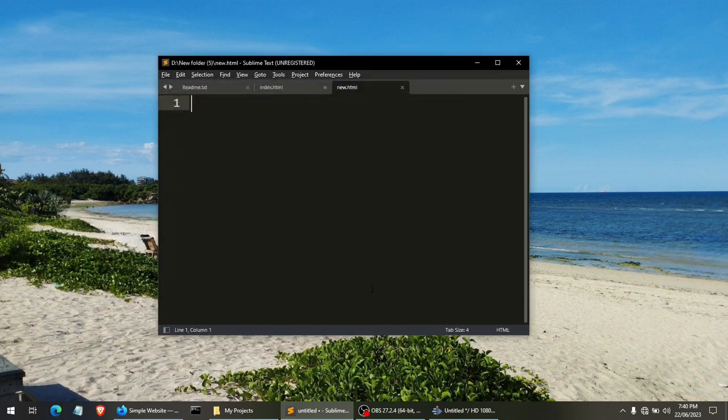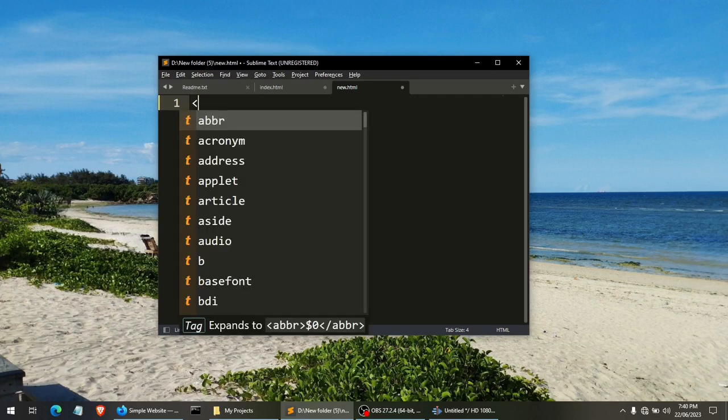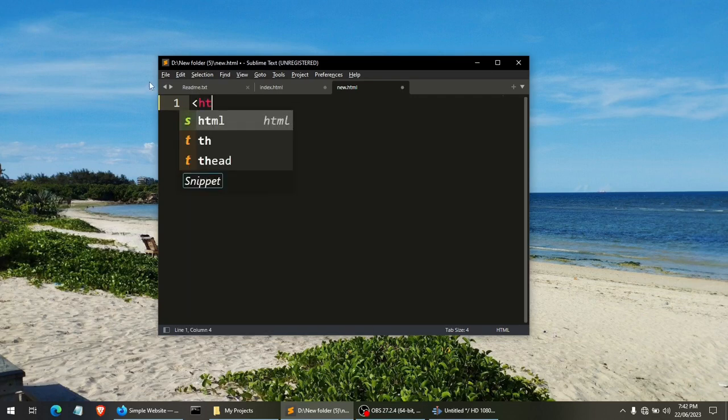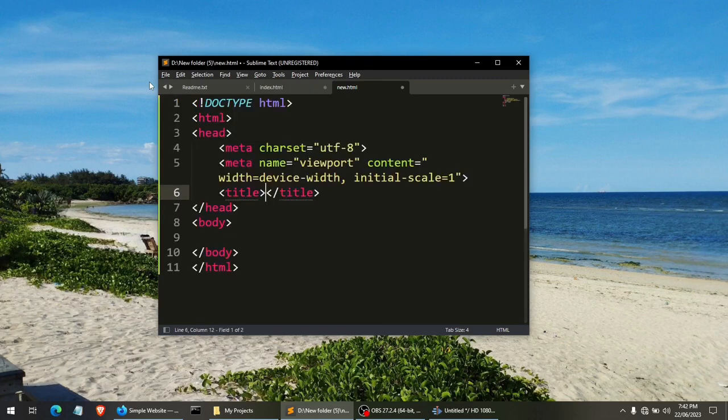HTML and click save. After you save this, just write less than and HT and click enter. It will automatically generate the basic framework for an HTML page. Automatically the cursor will come here. You just have to write the title.